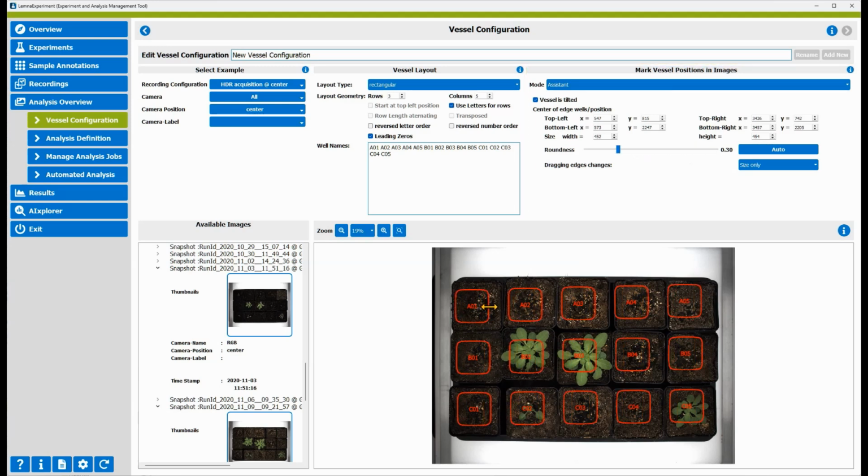So, we have created a vessel configuration. The only thing left is to give it a proper name and press rename.